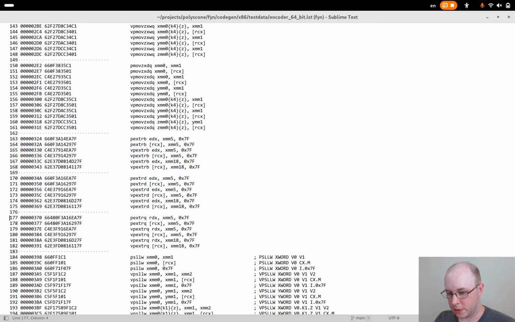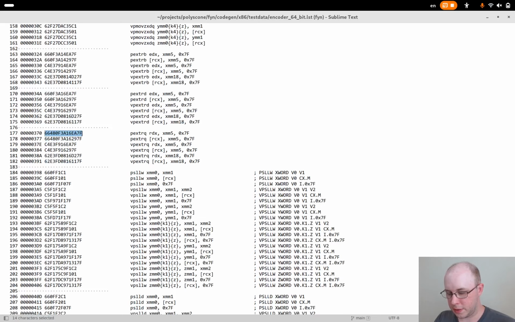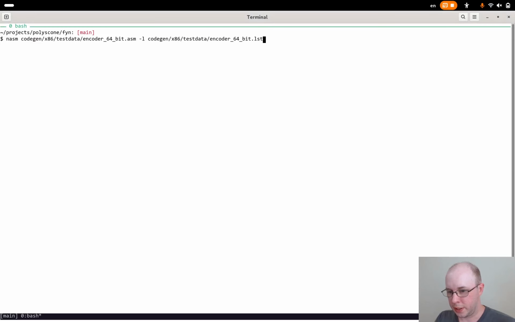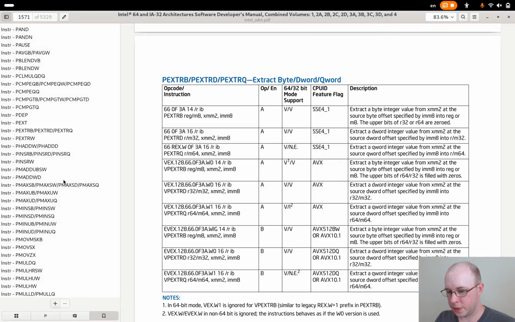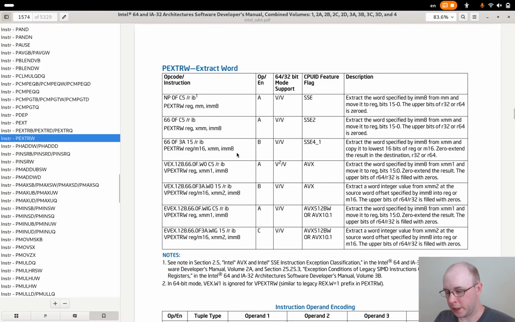Okay. Yeah, 6.6 here. I was just getting confused because I was looking at 6.6 and thinking it was a 6.2 EVEX prefix, so that's actually fine. Okay. All right, let's go and look at PEXTRW.